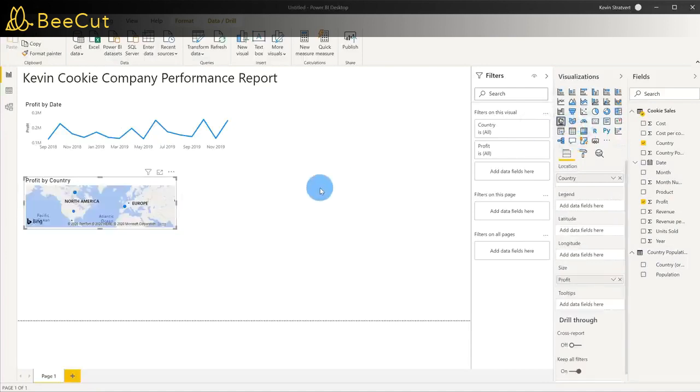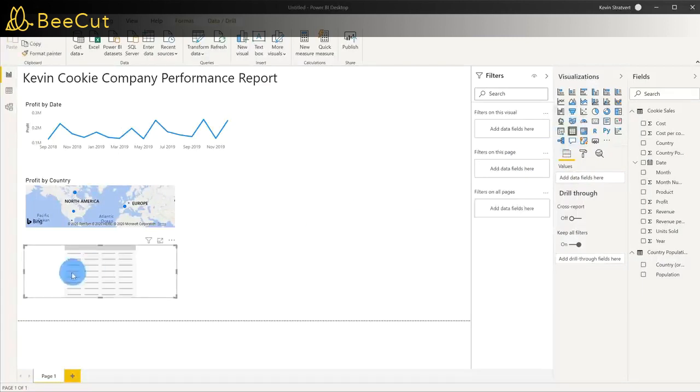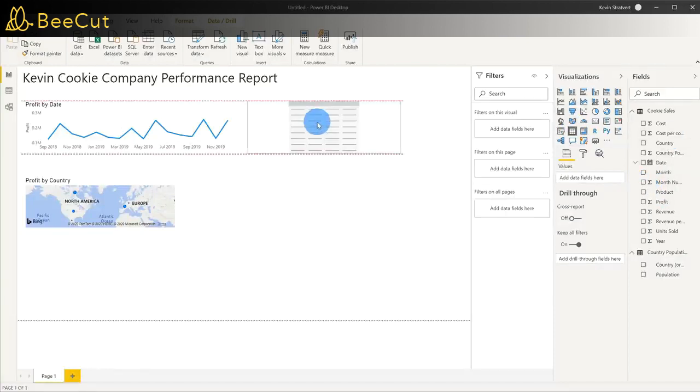The next thing I want to do is insert a table that'll show me the population and then the units sold for that population. So here I'm going to click on table. This will insert a table. Now when I click on the visualization first without selecting any of the data, it'll simply insert a blank table. Let me pull it up here. I could easily drag and drop things around to organize my report how I see fit.